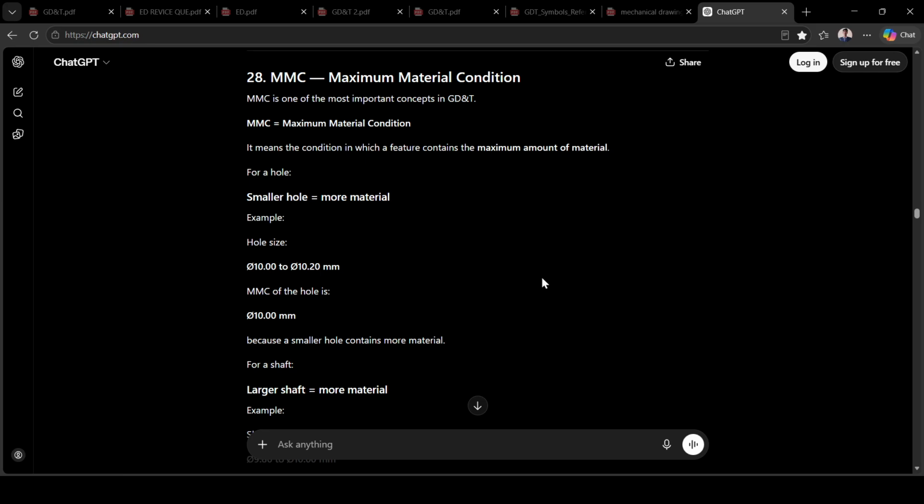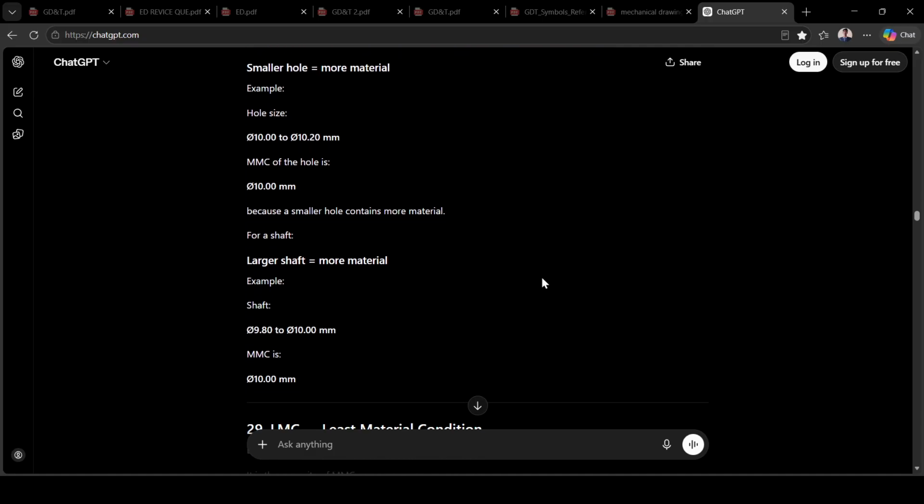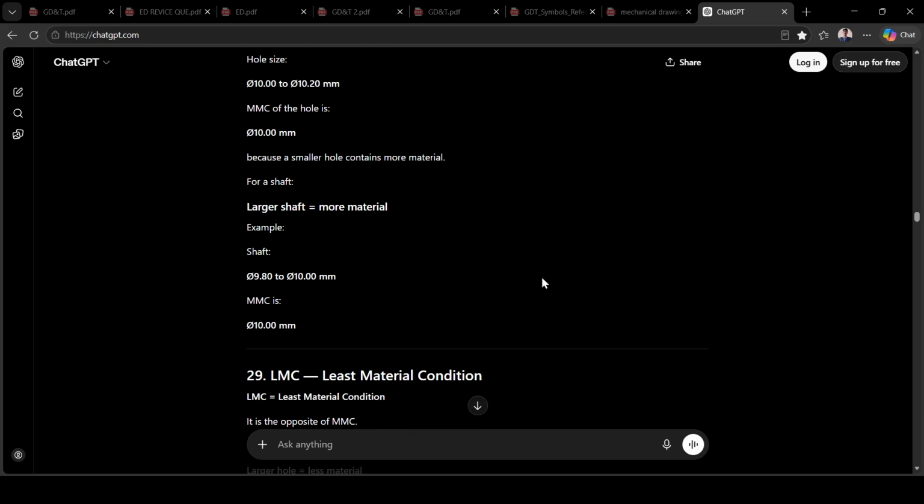Example, hole size diameter 10 to 10.20 mm. So the maximum material condition of the hole is 10, because a smaller hole contains more material. For a shaft, larger shaft means more material. Example, shaft 9.80 to 10 mm. So the maximum material condition is 10 mm.